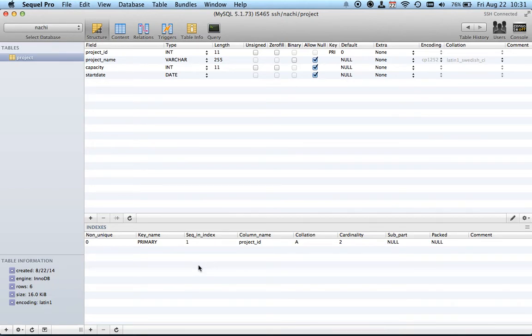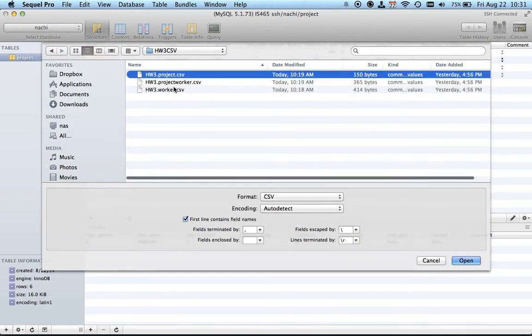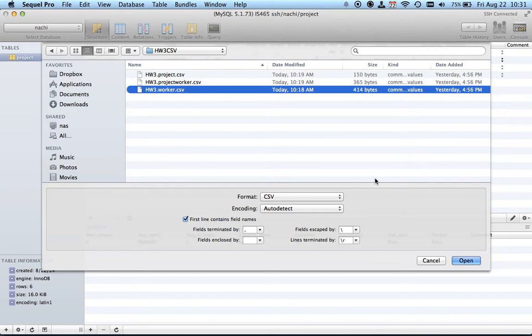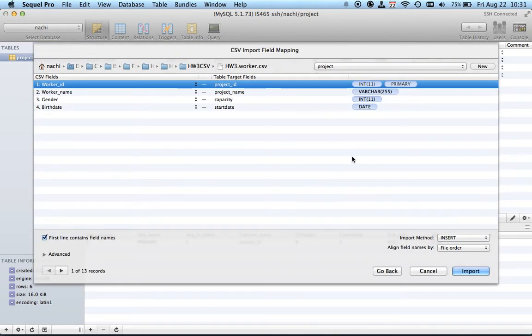Now I'm going to show you one more import using the worker table. Let's go ahead and import the worker table too. Go to file, click import again, select the worker file. You don't need to change any of these settings here. Click open, and here you have the preview shown by SequelPro about how the data is going to be imported.